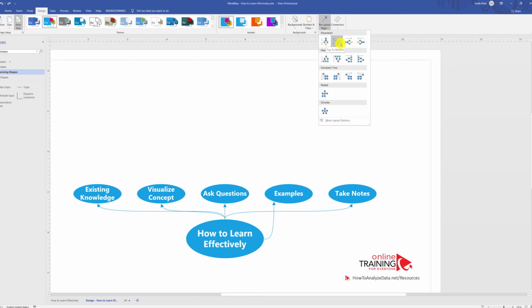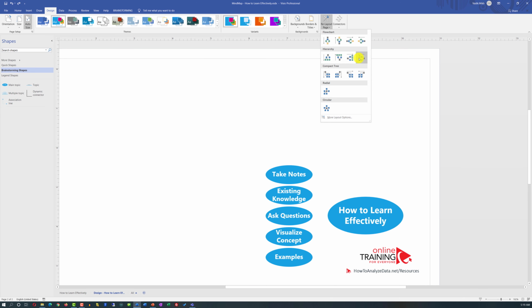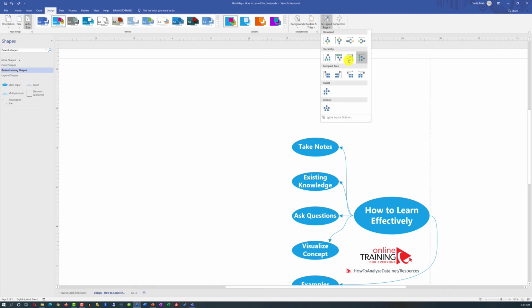Visio allows you to automatically change the layouts based on the different styles, so you can pick something that best matches your needs.